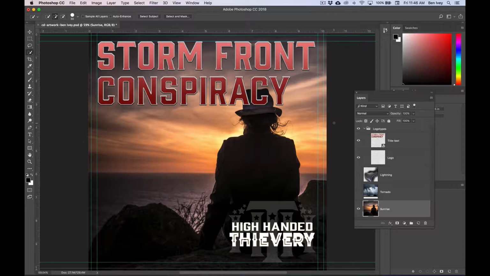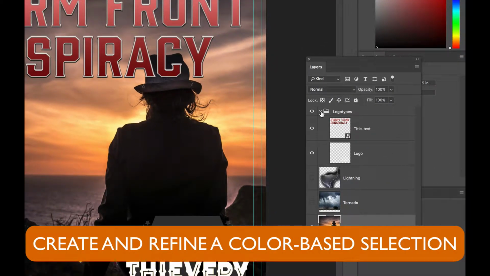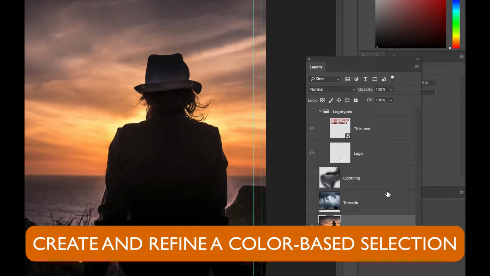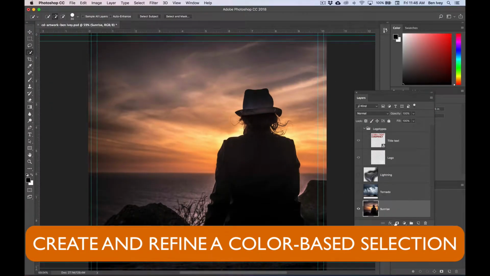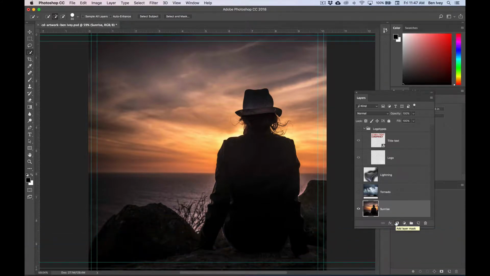For this stage, we're going to be creating some complex selections and doing some fancy editing to each of the layers. To get started, I'm going to turn off visibility for my logo types layers and make sure my sunrise layer is selected. On this sunrise layer, I want to isolate just my figure and the ground plane that she's sitting on. I want to get rid of the skyline and the water that she's looking at.